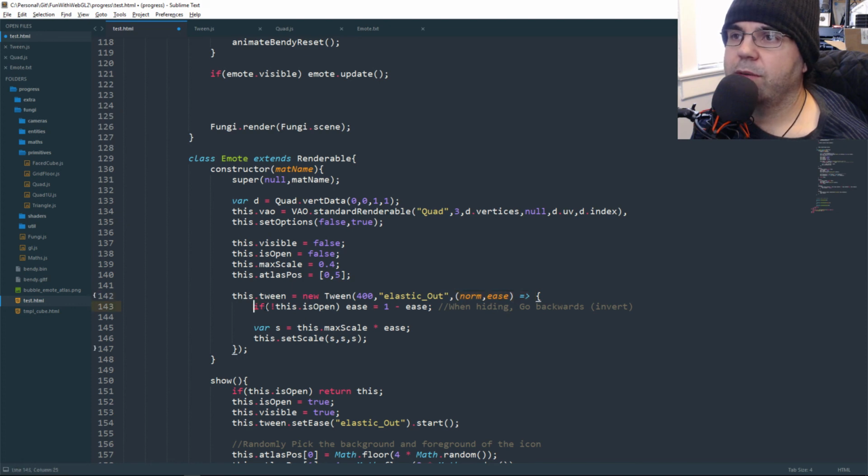So if I'm closing, I'm going in backwards. If I'm opening, I'm going forwards. And I just multiply by the maximum scale, and you set the scale.